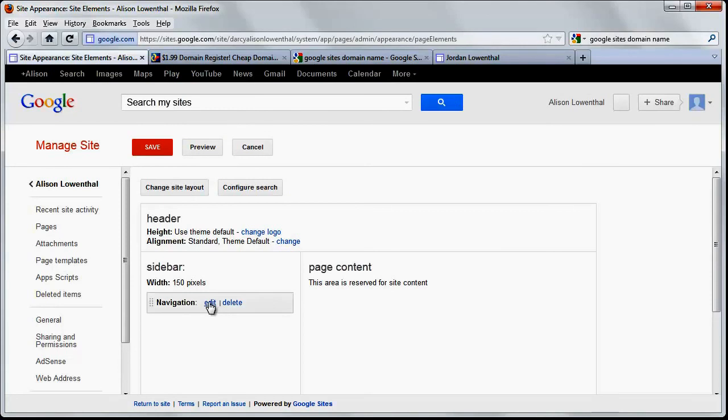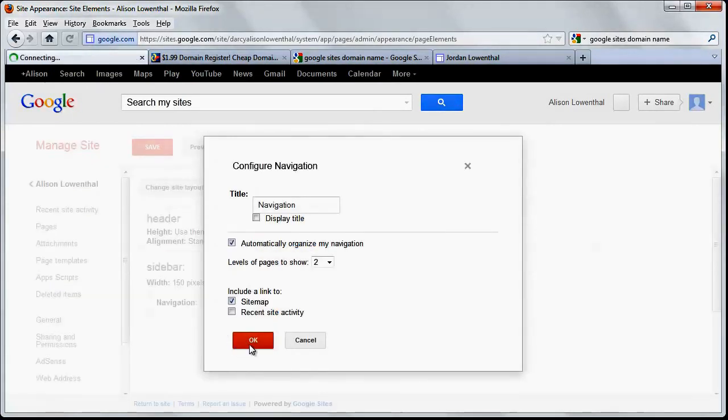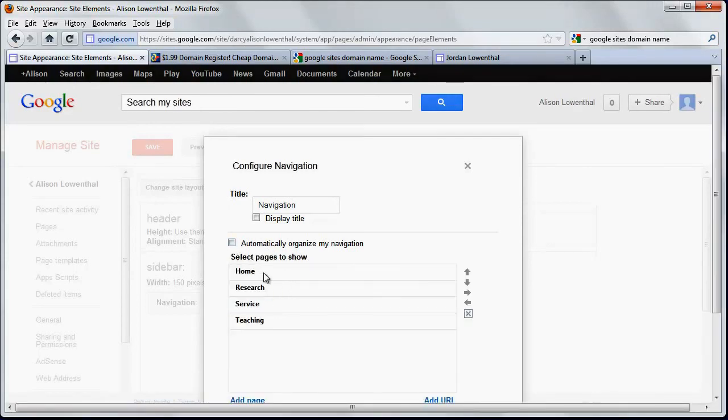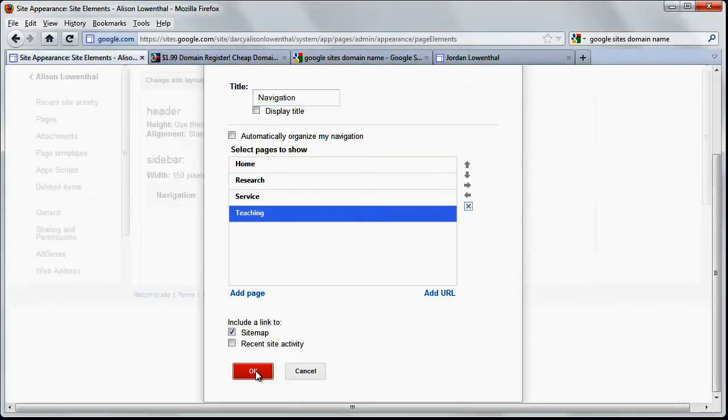In edit sidebar, I can look at my navigation and edit, and this is where I could decide, do I want to include a link to my sitemap or not. I can look at a number of other options. I can even decide maybe I want teaching to be first. So I could click on that and click up, and I can change the order that way. I can decide to display the navigation title or not, or I could call this what I wanted. So in this case, I'm going to hit OK.